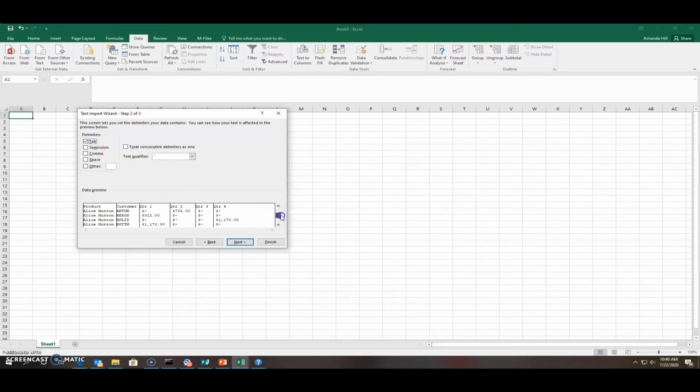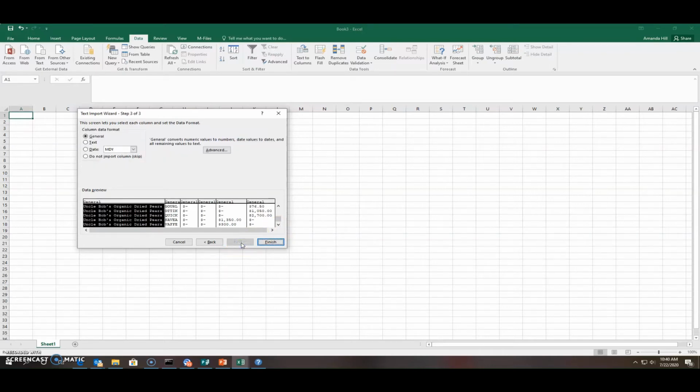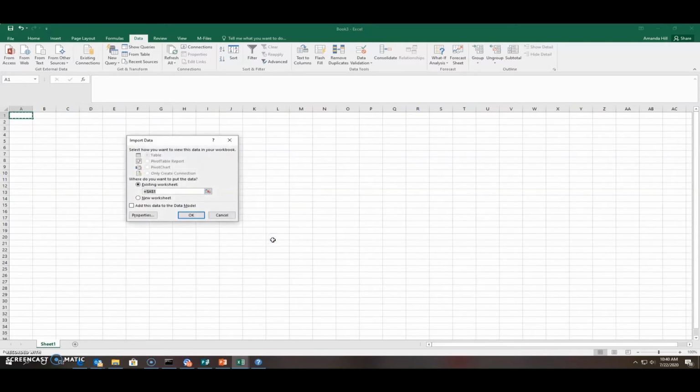So you can see, if you use the scroll tab, exactly what the data looks like. And we are going to click next again. And then we're going to click finish. In the import data dialog box, we're going to set it to an existing worksheet, and we're going to click OK.